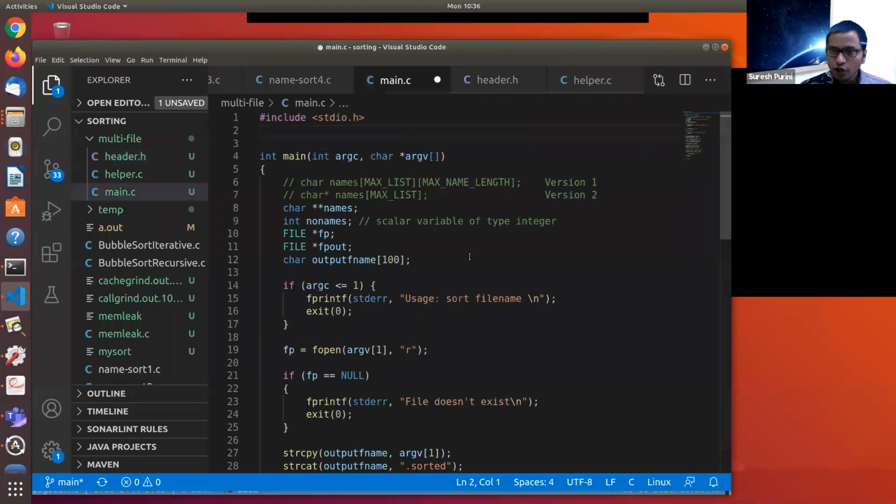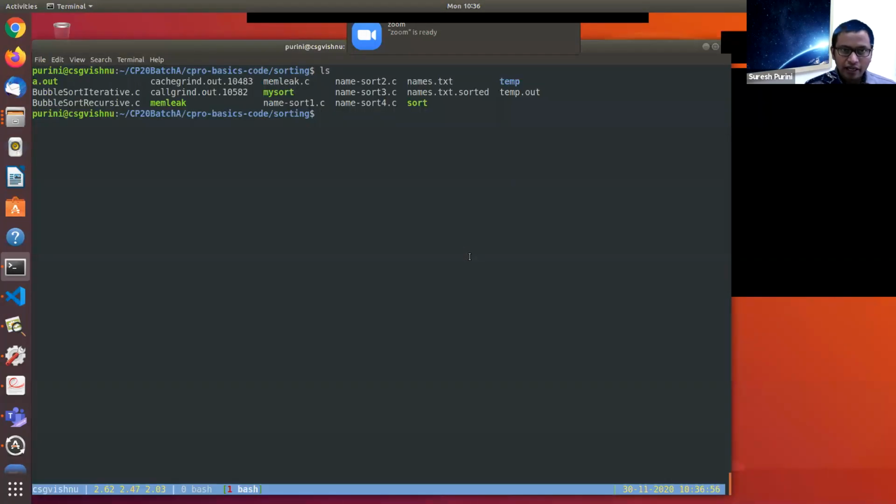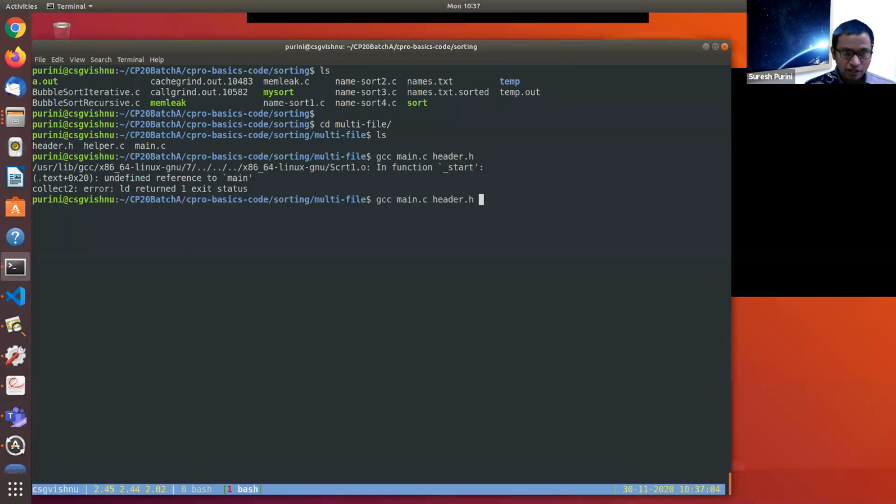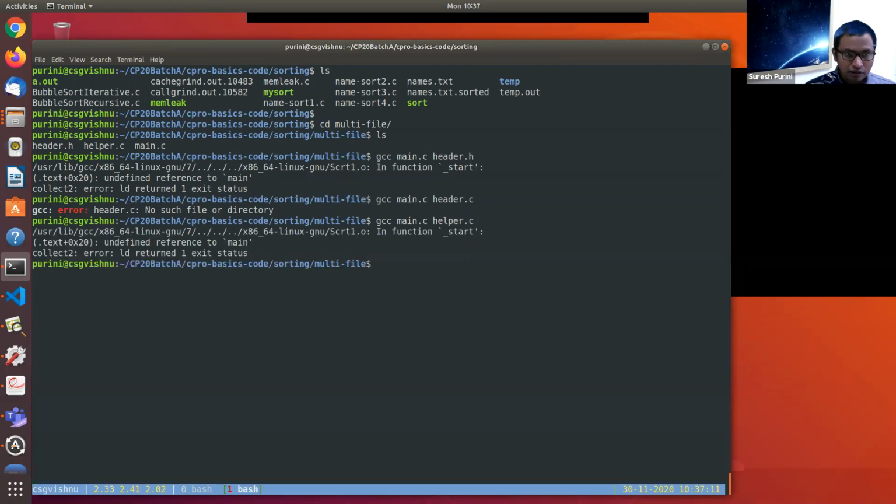Great. So now this is how we have split the whole program into multiple files, and let's see how we can compile them. Okay, gcc multi-file, gcc main.c, header.c, oh no, helper.c. So what is the problem that we are getting? Undefined reference to main.